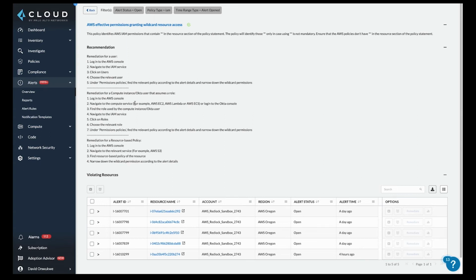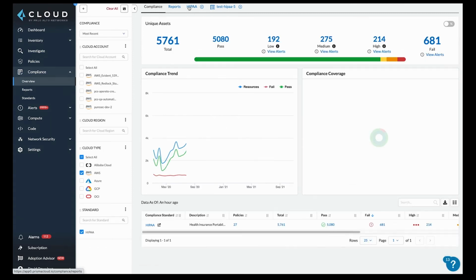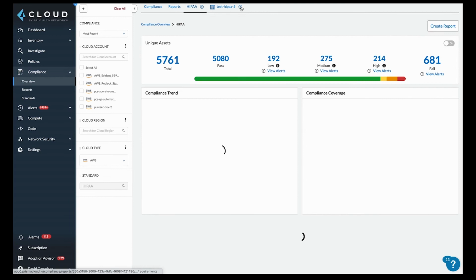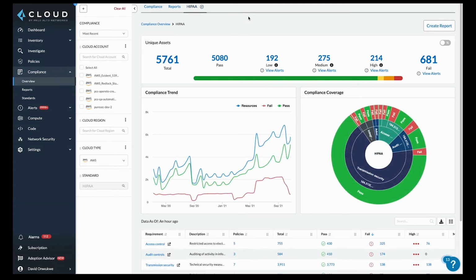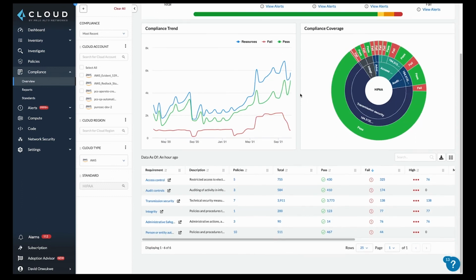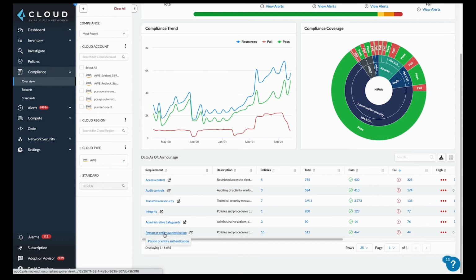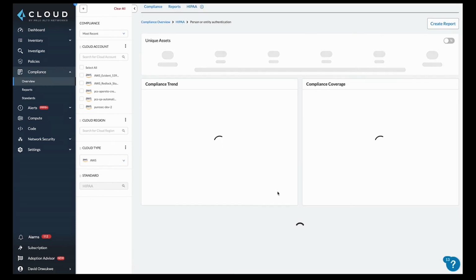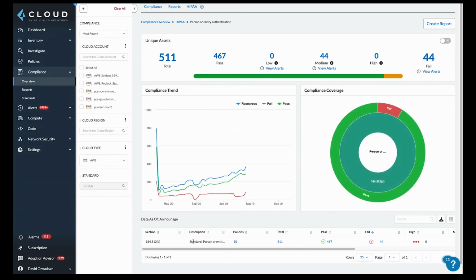And then we also can tie this back to things like compliance. So we go to compliance here and overview. Actually, we'll just go to HIPAA here. So if we look at HIPAA as an example, they have different sections for its requirements. On the bottom, this is our compliance page, which shows you all your unique assets, your trend, your coverage. And the one that I want to look at as it relates to IAM would be person or entity authentication. So if I click here, this can kind of break down that section.